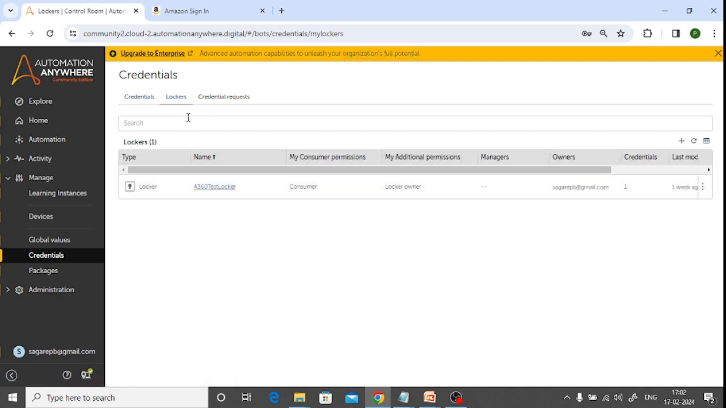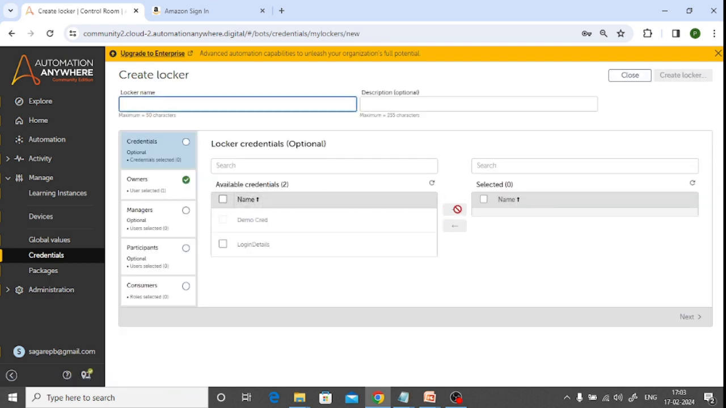Okay, and then here the locker tab is available, and inside it, the same as I discussed for the credentials, you can see all the lockers available on this particular page. If we need to create a new locker, we can click on this plus sign, and then we can create the locker. Suppose I'm creating a locker for the HR domain, so I can insert HR locker.